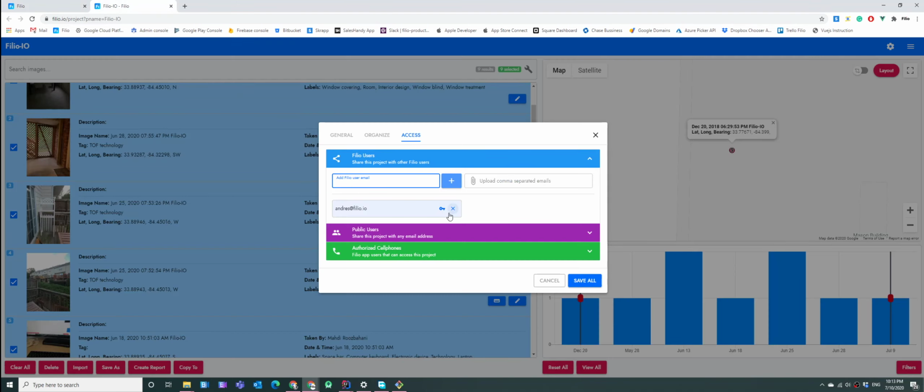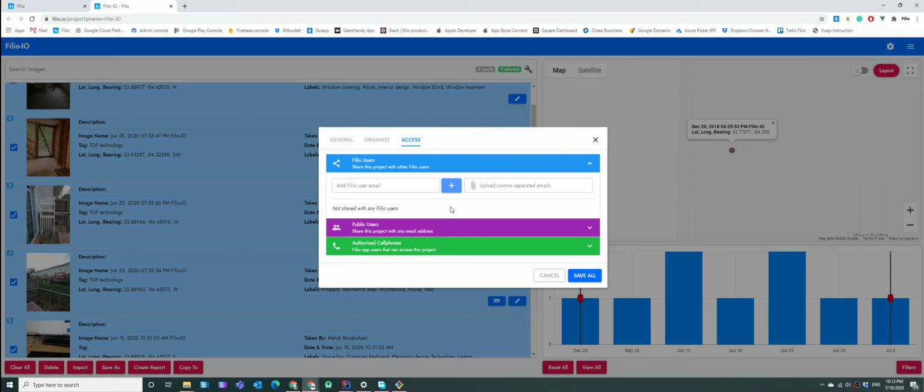And then there is a key option here where I can change the Andres access. For instance, I don't want to give Andres all these features. I just want to give him, okay, so the only thing you can do is create reports. Okay, so once you're done with adding a Filio user, you can save it all. Okay, for now, I don't want to do this.